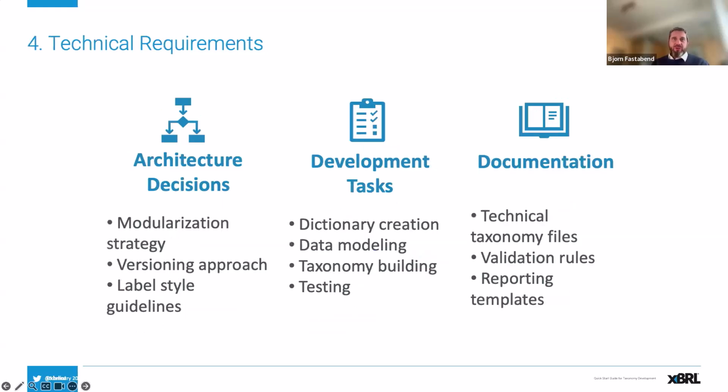Alrighty, let's move on to technical requirements. So this is, of course, something that will likely happen with a taxonomy specialist. How do you want to modularize your taxonomy? And the versioning approach, that already goes into lifecycle management later on as well. Then label style guidelines: how do you want to style the labels, and so on. These are important decisions to be made, and the sooner you do it before you actually create the taxonomy, the better.